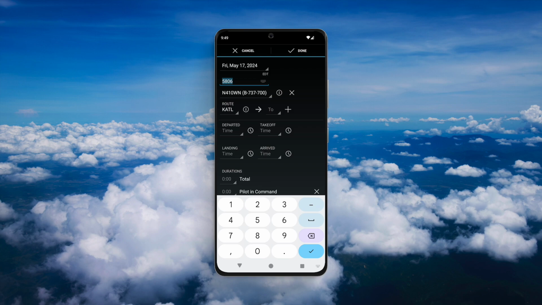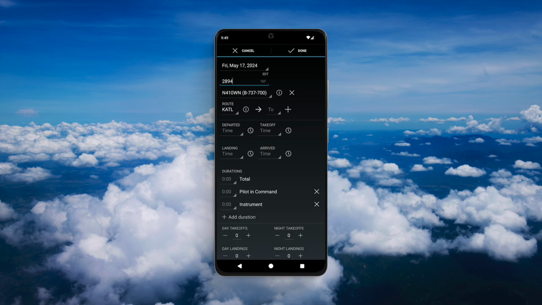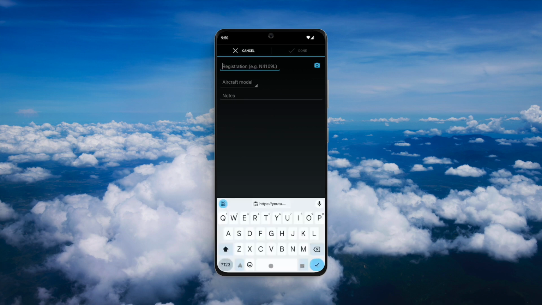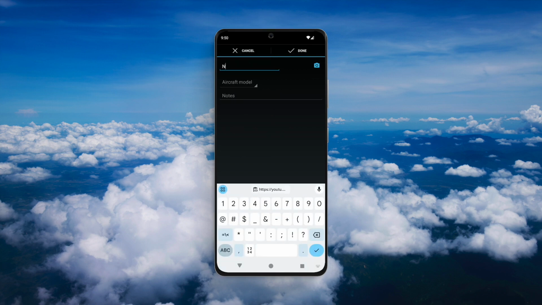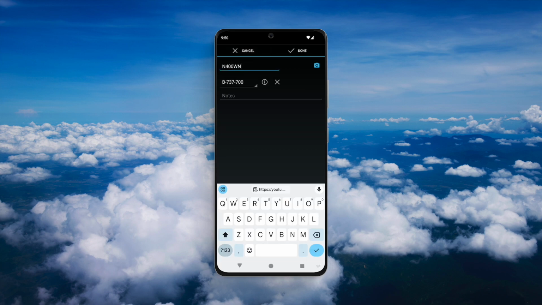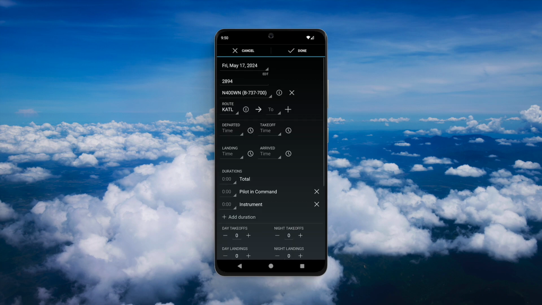For example, we can change our flight number to 28904. Or, for example, if we wanted to change to a different aircraft, say that we took a different plane down to Orlando, we can tap that field and we can choose other aircraft. And let's go ahead and add another Boeing 737 here with the tail number 400 Whiskey November. Now this is another Boeing 737, so we can just tap that existing model there and then tap done to return to the flight.